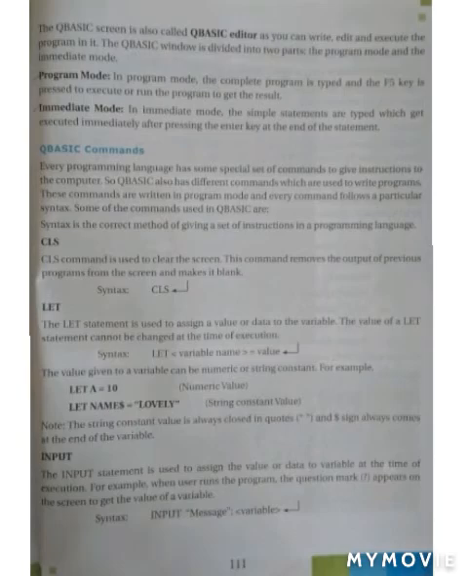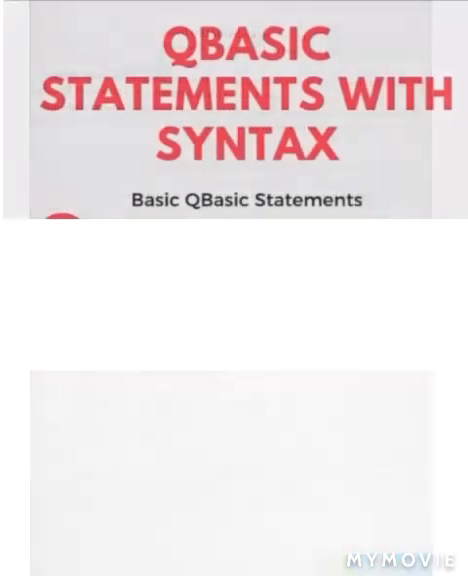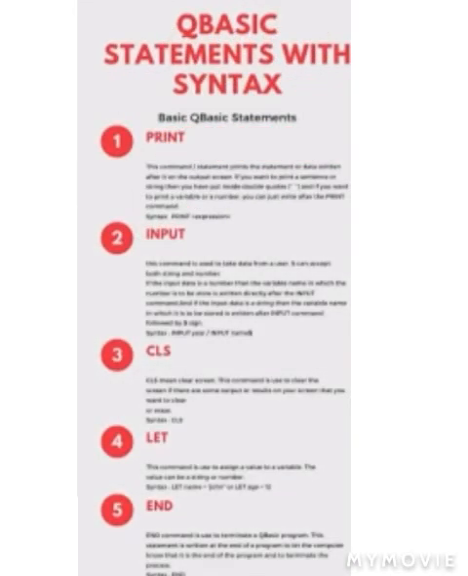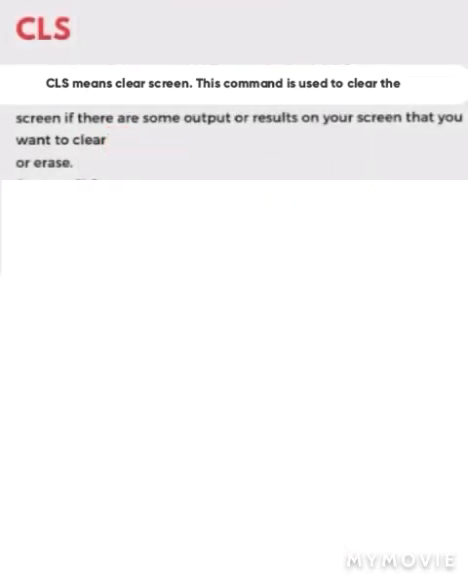Every programming language has some special set of commands to give instructions to the computer to perform any task. QBasic also has different commands which are used to write programs. These commands are written in program mode and every command follows a particular syntax. Syntax is the correct method of giving a set of instructions in a programming language. The CLS command is used to clear the screen. This command removes the output of previous programs from the screen and makes it blank. Its syntax is CLS.